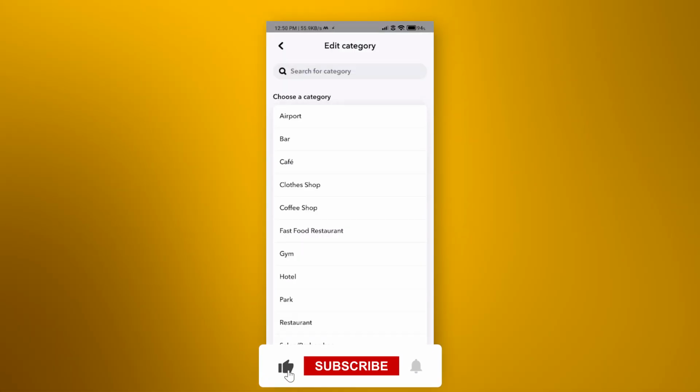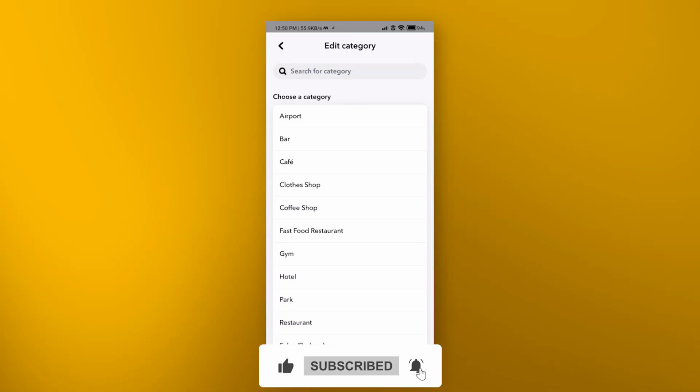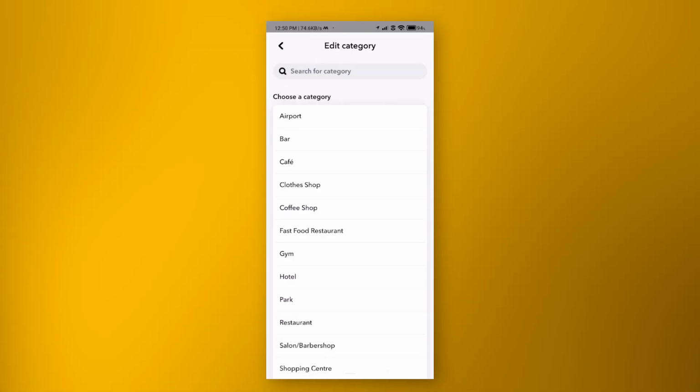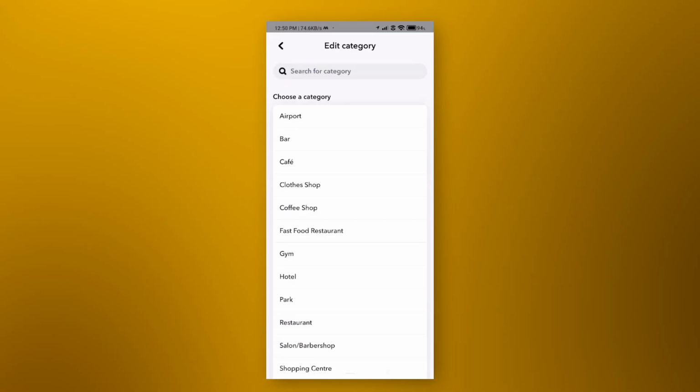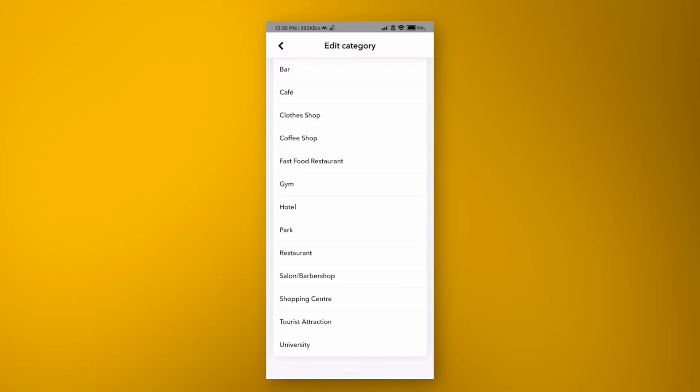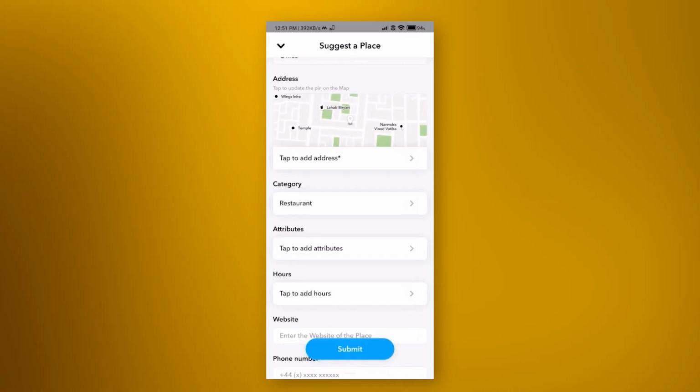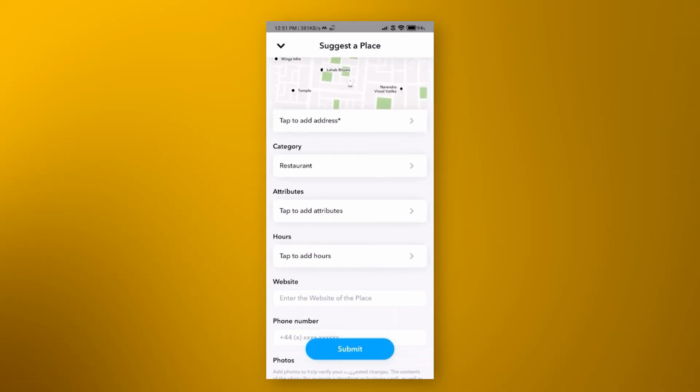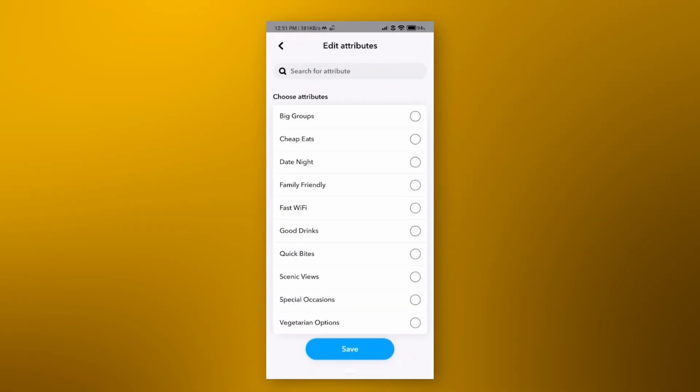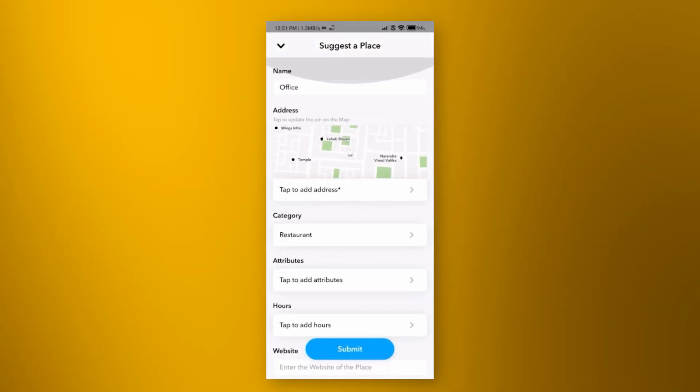the moment you will choose any one of them, the symbol will also identify as that. Like for example, if you choose a bar, you will have a bar symbol. Airport, you will have an airport symbol, and just like that, just choose your desired symbol or category. And then in the attribute section, just choose any one of the options and then click on submit.